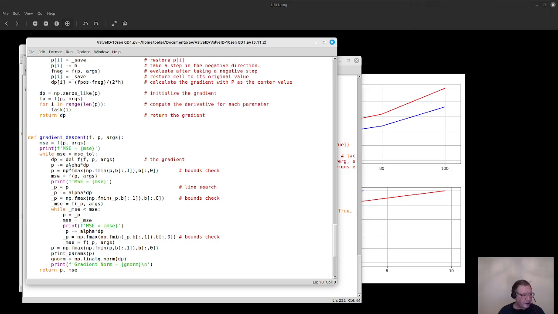So what happens here is that we figure out a gradient, or basically the derivative of each parameter, and then we have this learning rate, which you multiply by the gradient to modify the parameters. Then I do a bounds check, and then I calculate the mean squared error after I do the bounds check, and then I do a line search.